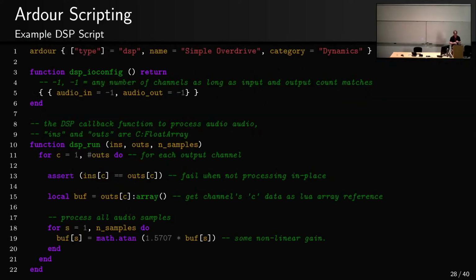Here's an example which is more elaborate, in this case a small distortion. First, there's an I/O config, and if it's -1 in both cases, you can match any number of channels. We follow the Audio Units convention there, so you can even have -1, -2, which means you have twice as many outputs as inputs. Or you can specify a dedicated number of inputs and outputs, also as an array, like 1 input and 1 output, or 4 inputs and 4 outputs. It's completely flexible. Then a simple callback function gets ins and outs, which are just floating point arrays that you can access.